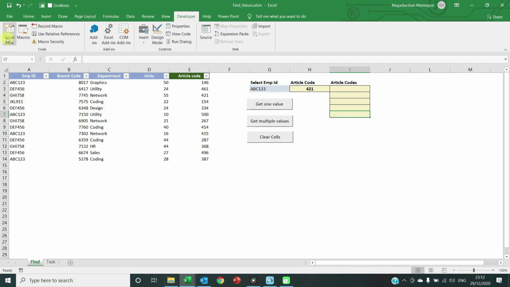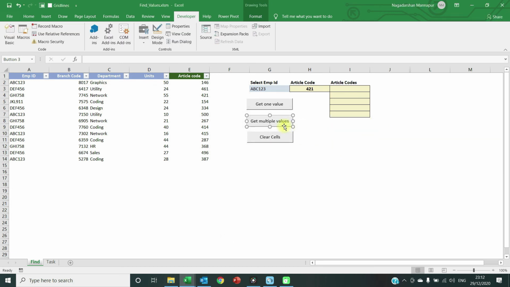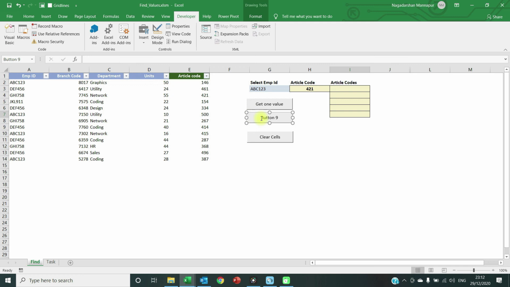I'm going to switch to Excel. I'll just assign macro to this button, assign macro, or if you want to clear it in the beginning, then go to the developer, insert a button. I'll just drag it here, get multiple values. I'm going to rename it here, get multiple values. Click here, there's the answer.